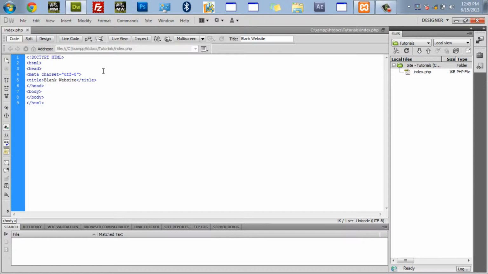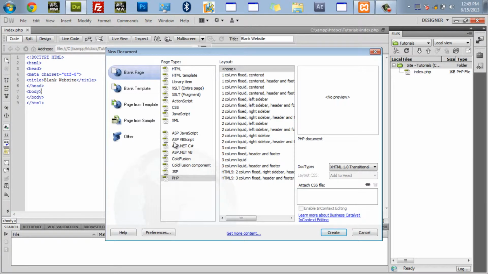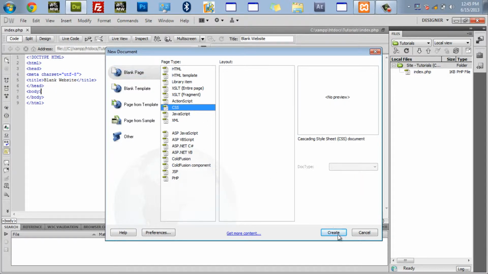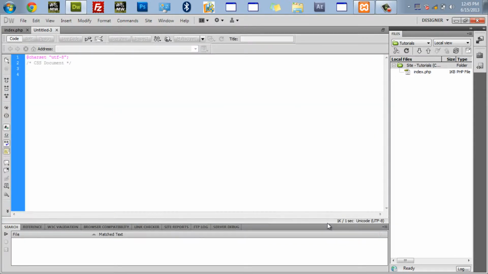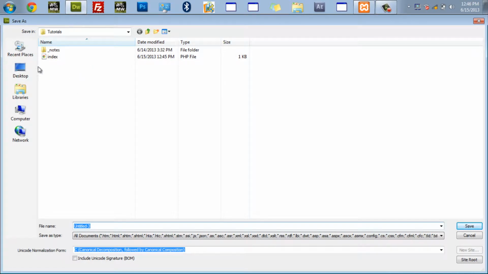Okay, so now what we're going to do is a new one, and this is not going to be a PHP, it's going to be a CSS, which is style sheet coding, which is where we're going to create all our styles and how the website's going to look. So I hope that's not confusing. The first thing we're going to want to do is, in our CSS code, which is right here, just go ahead and save it. And we're going to save it in the same directory as our index.php. And I'm just going to call it style.css.